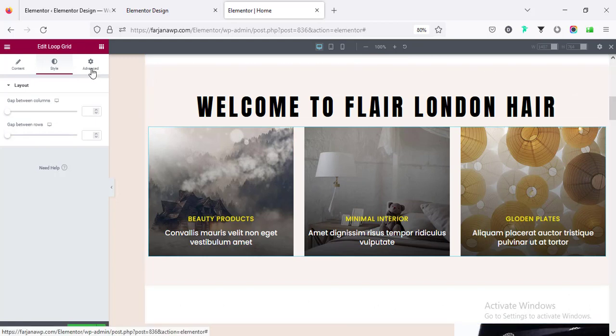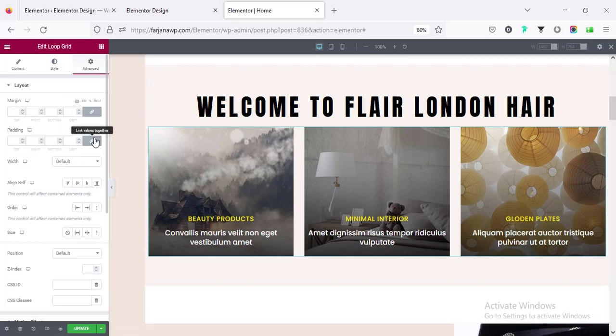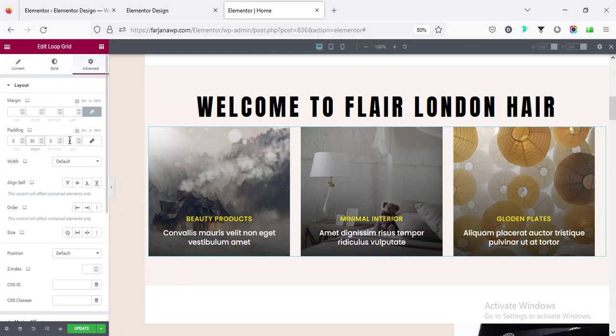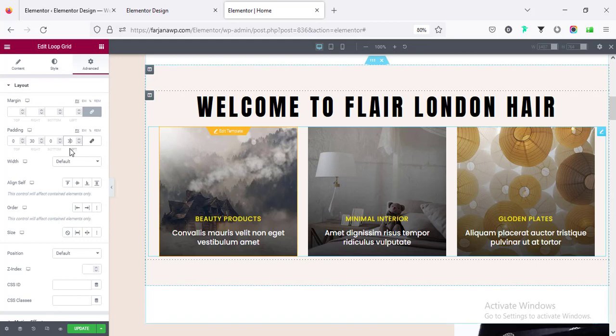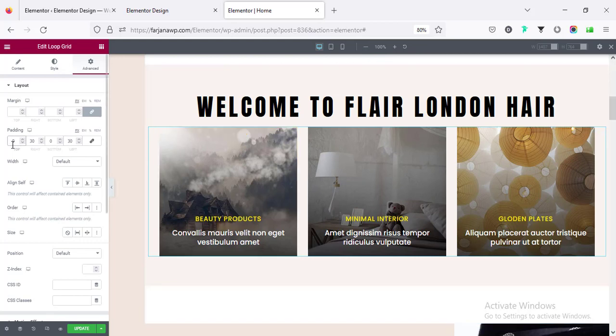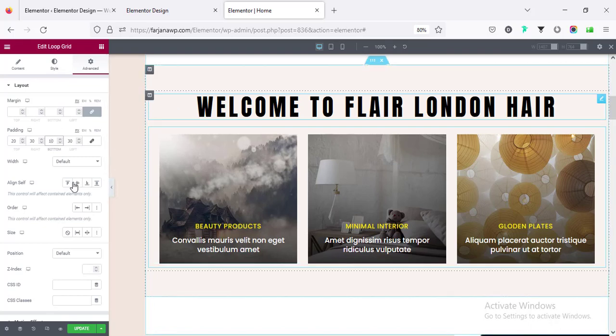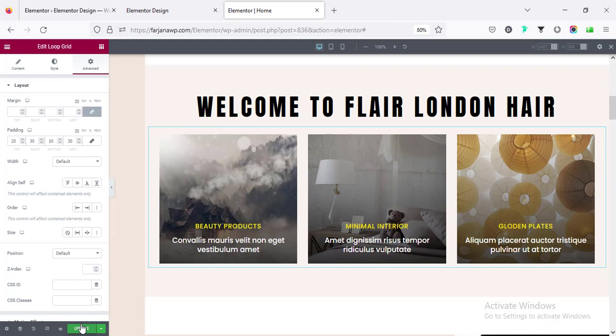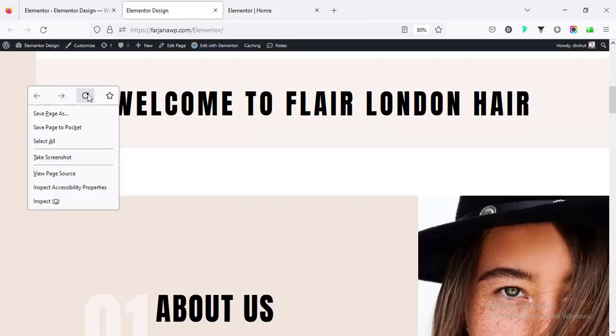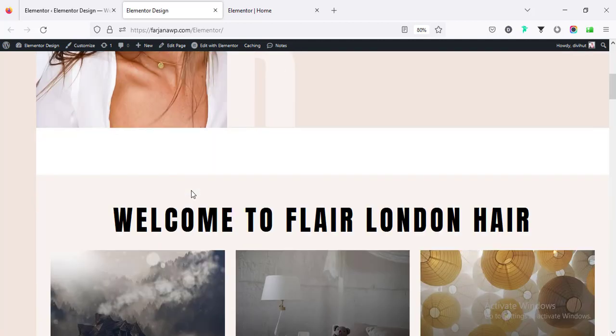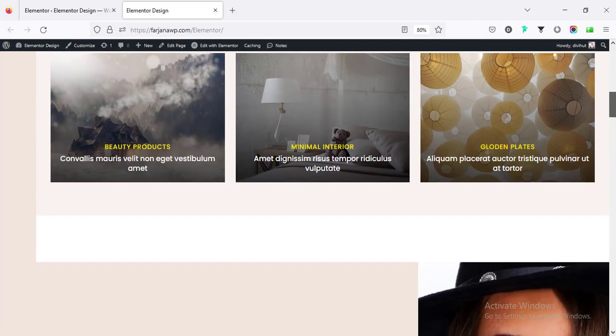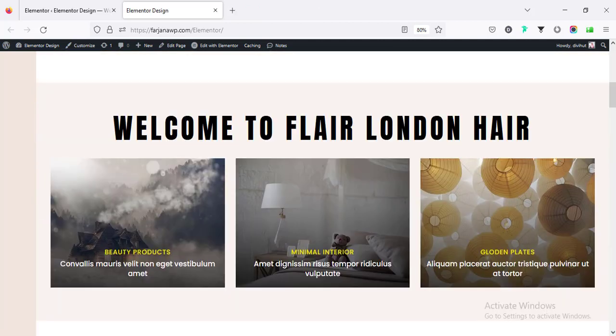So, going to advanced. In padding from left and right, I'm adding 30. And in top, I'm adding 20. We can also add some for bottom. Alright, that's all. I'm going to save it. And finally, going to refresh the home page. Finally, it's showing on our home page.